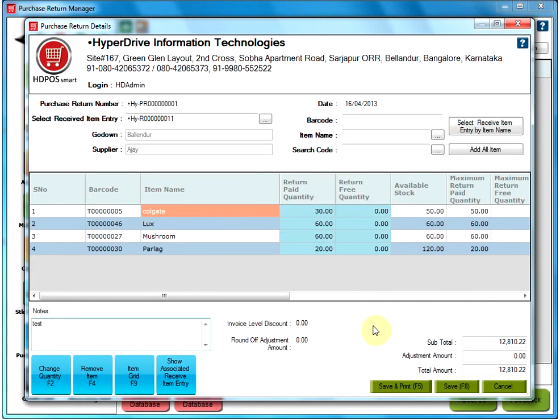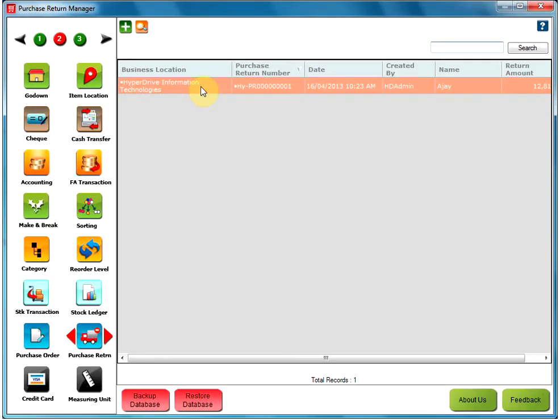If you want a print of this entry, you need to click on Save and Print. To cancel this entry, click on Cancel. If you just want to save the entry, you just need to click on Save, which will save your purchase return and reduce the stock in the selected go down.